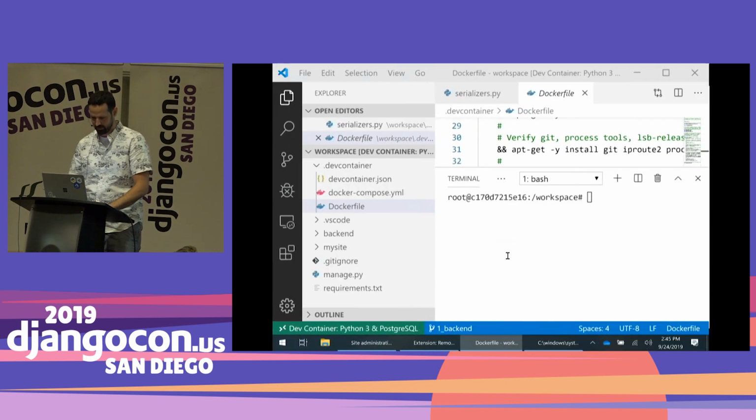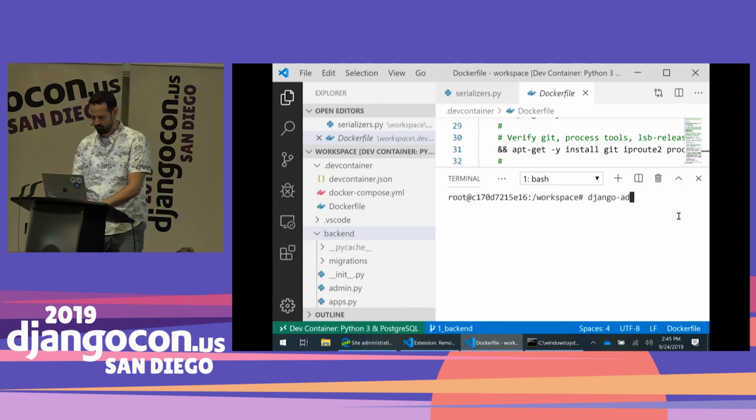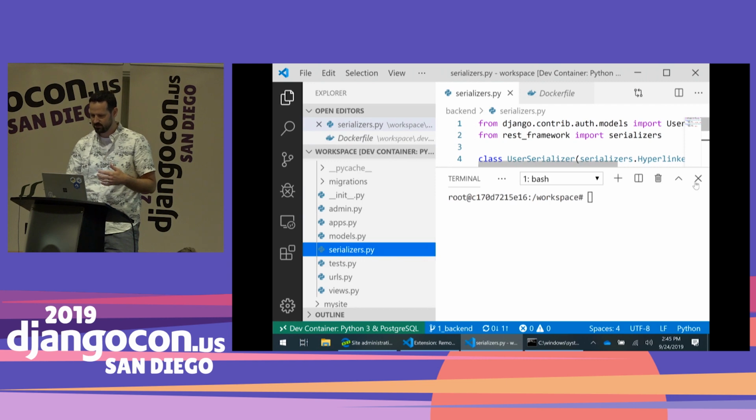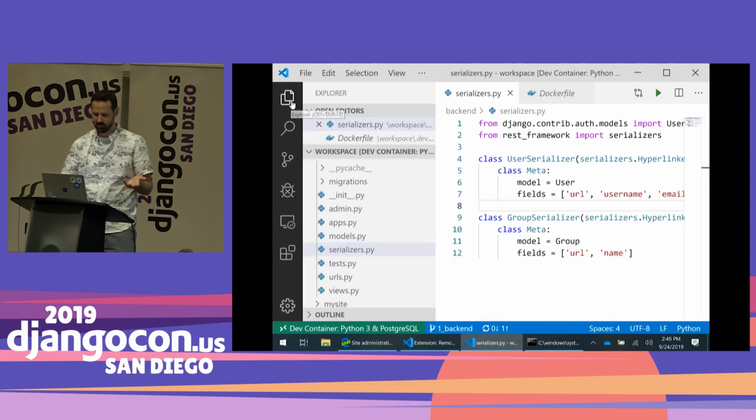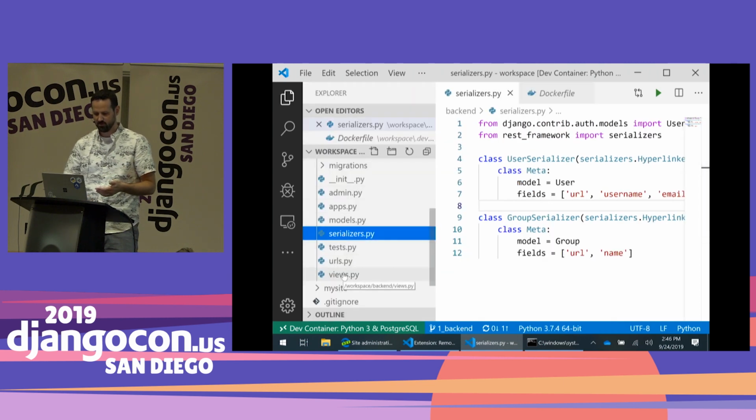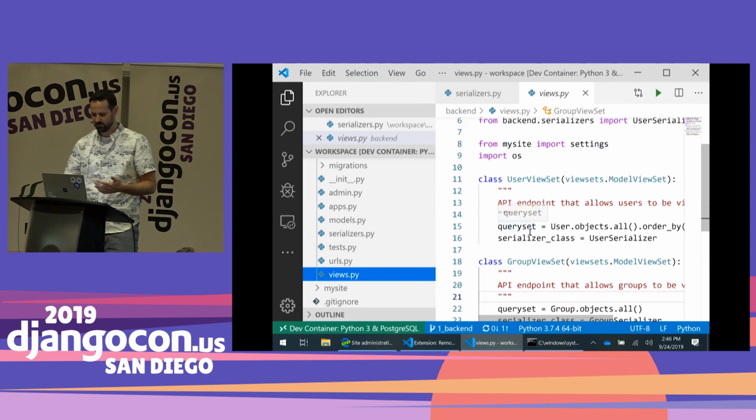And I'll just walk you through what that code looks like. So I also did Django admin start app backend to create the backend. So basically what code we added here, first we added some serializers that take those users and groups and tell Django REST Framework how to serialize those into JSON objects. And then we added some views that expose those users and groups as a set of REST APIs.